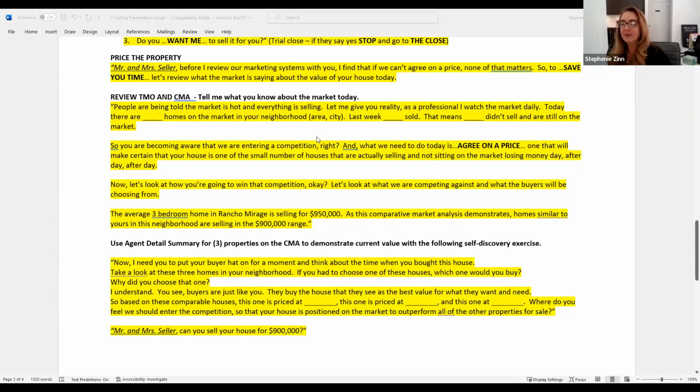They don't understand it. So the next thing we do is we pull those 3 CMAs out, or those 3 agent detail summaries, and we let them take a look at it, and you demonstrate the current value with this exercise where it says, now I need you to put your buyer hat on for a moment and think about the time when you bought this house. Take a look at these 3 homes in your neighborhood, and if you had to choose one house, which one would you buy? Why did you choose that one? And then you say, I understand. So you see, buyers are like you. They buy the house that they see has the best value for what they want and need. So based on these comparable houses, this one is priced at X, this one is priced at Y, and this one is priced at Z.